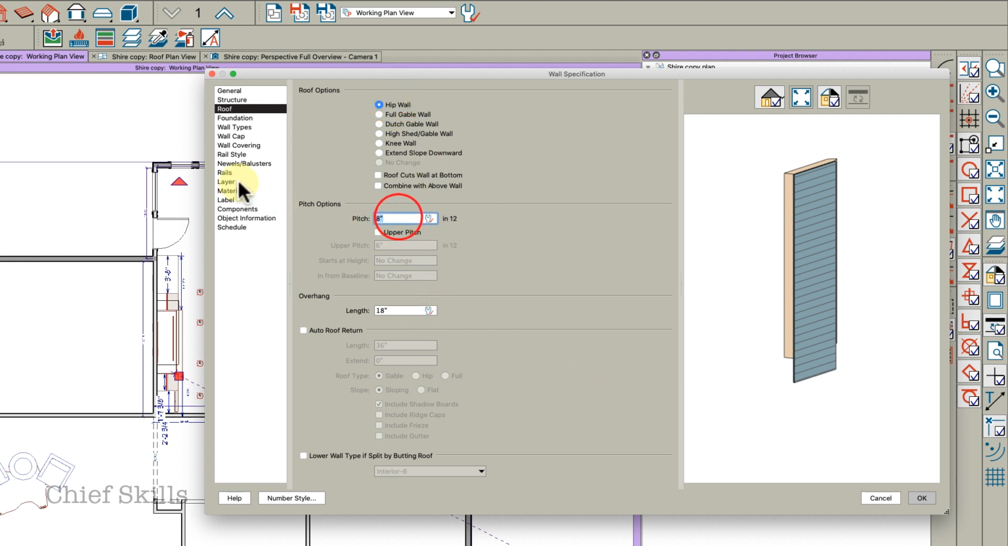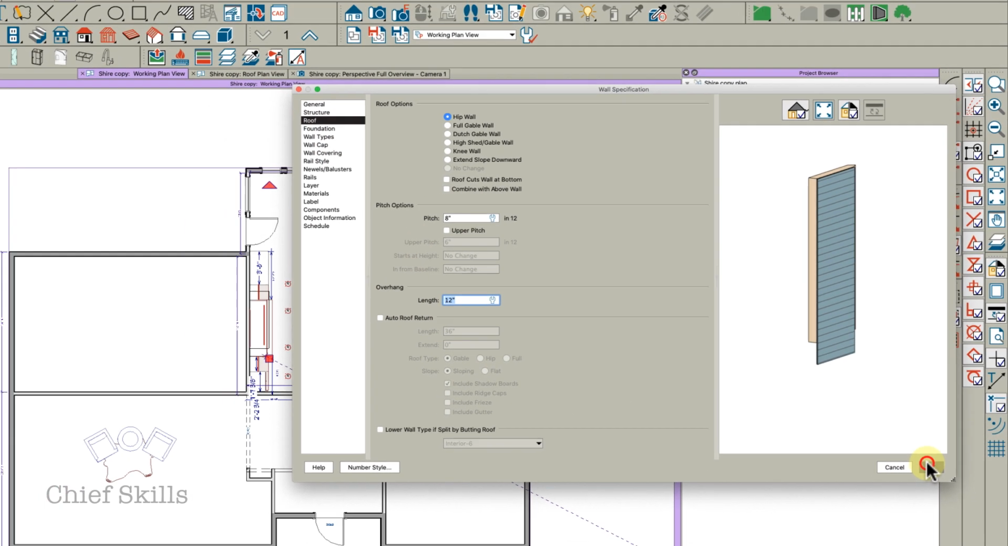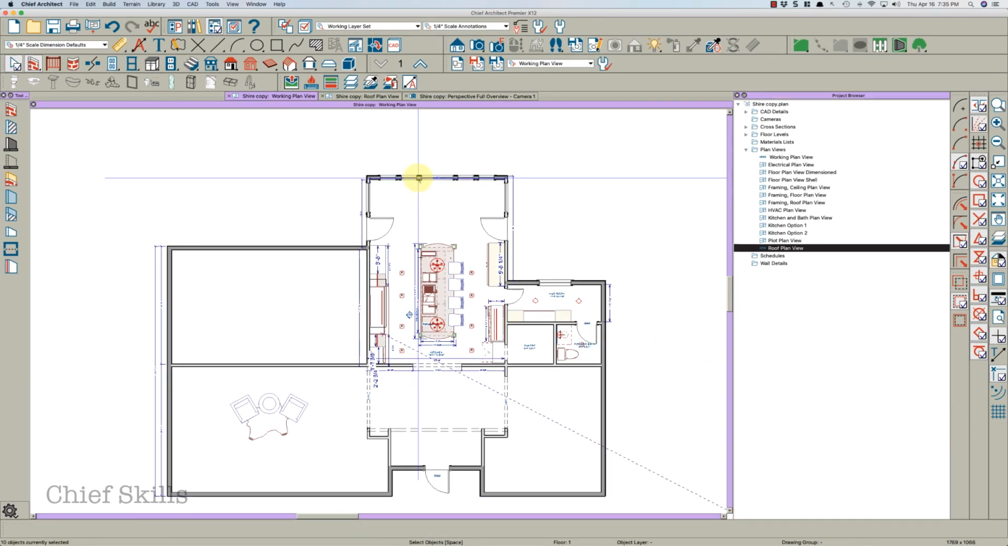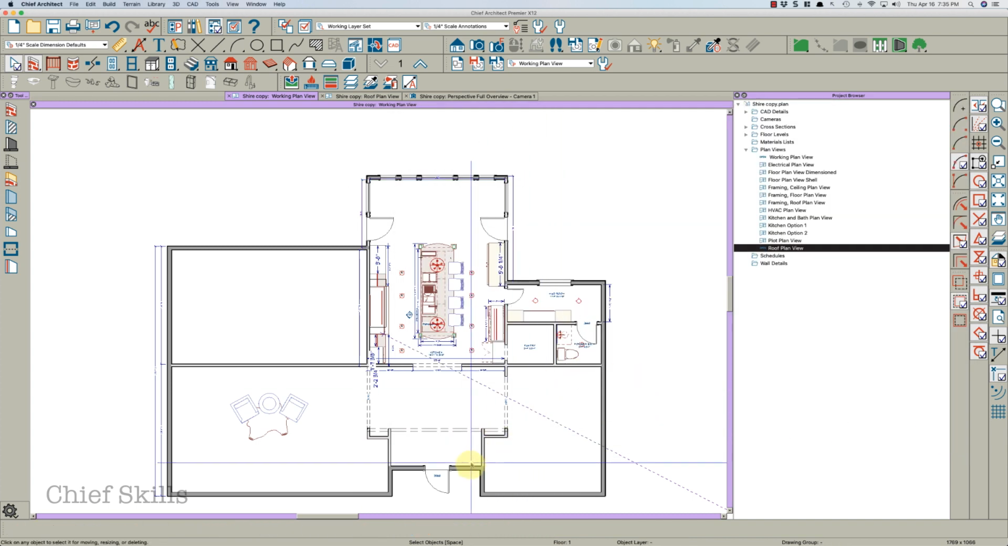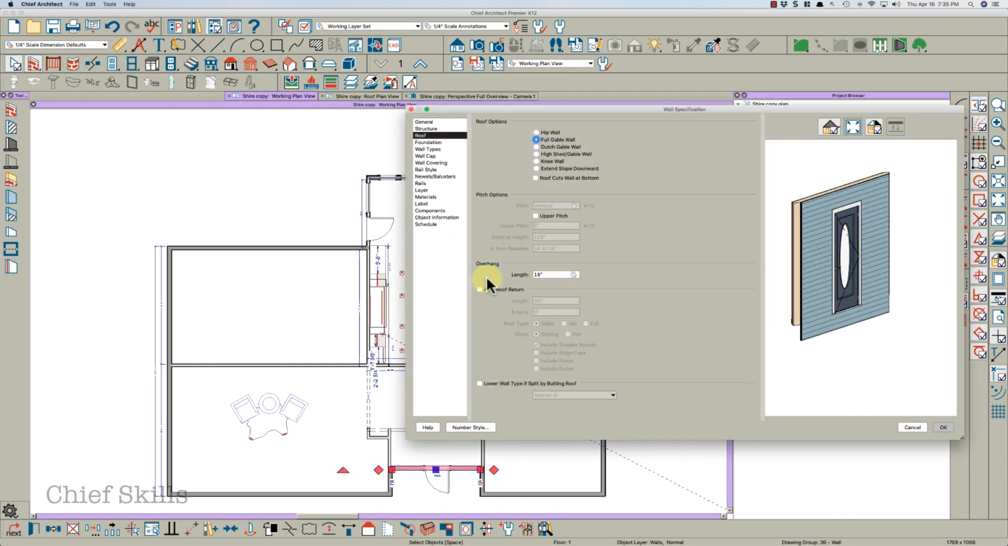And I'm going to make them 8-inch pitch like you've got, but I'm only going to make the overhang 12. That's another thing that's in your Chief Experts template. Dan sets those to 18. I'm not sure why. And I'm going to click OK. Then this wall here, I'm going to make sure that it is a full gable, which it is. And then this wall I want to make as a full gable, which it is.